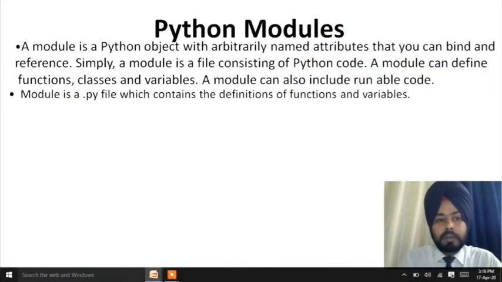Python modules. A Python module is a Python object with arbitrarily named attributes that you can bind and reference. Simply, a module is a file consisting of Python code. A module can define functions, classes, and variables. A module can also include runnable code. A module is a .py file, means with the extension of a Python file, which contains the definition of functions and variables.